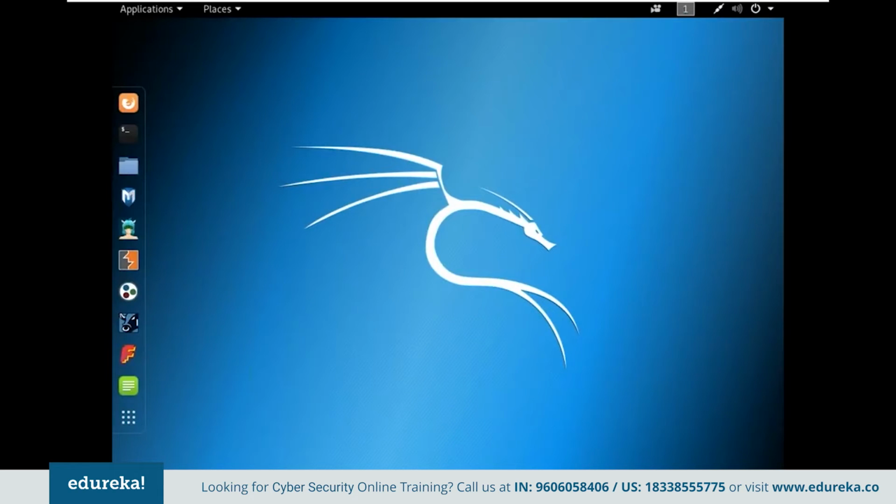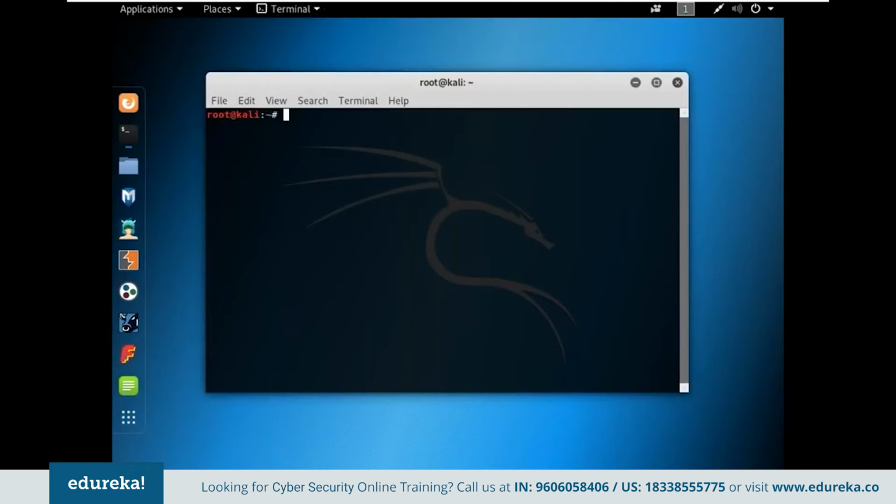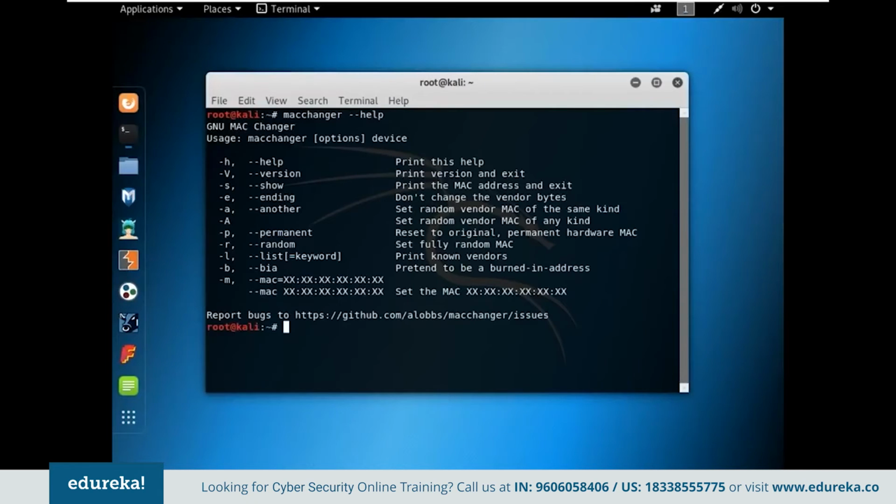Anyway, let's see how to change MAC address using MAC changer on Kali Linux. So go back to terminal. And like I said earlier, MAC changer is by default installed in Kali Linux. So just type macchanger --help. Like I said earlier, the options are self-explanatory.